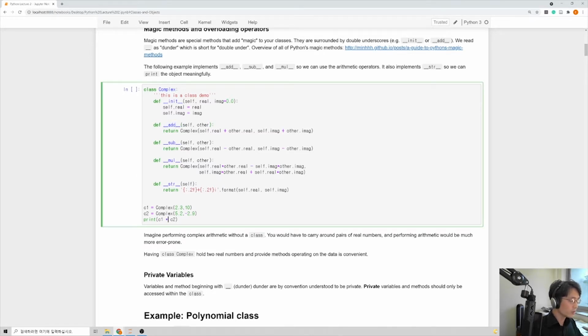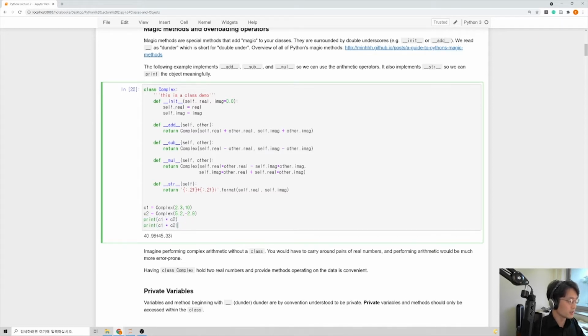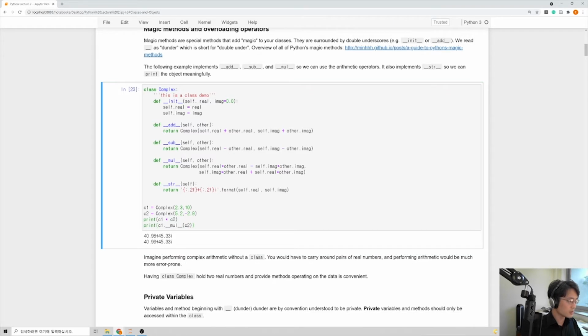When we want to multiply two numbers, we just do c1 star c2, and that calls the dunder mul dunder method. This is equivalent to doing c1 dot dunder mul dunder c2. These two are equivalent. Here I'm explicitly calling the dunder mul method. Here I'm calling the dunder mul method using the operator star. It's the same thing, but this one is much easier to see.